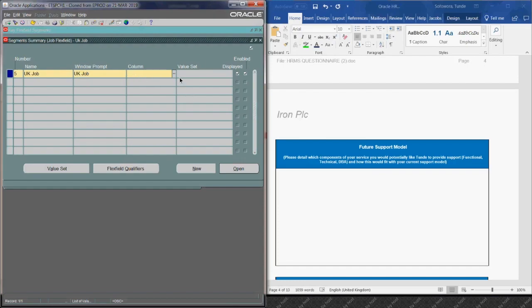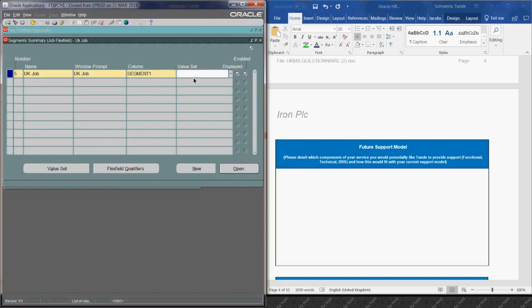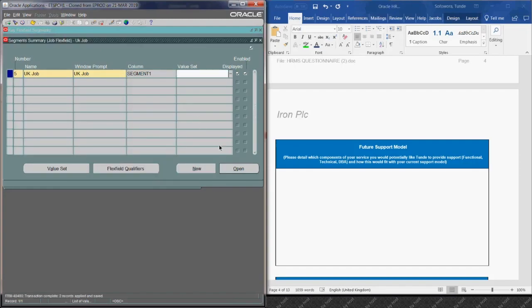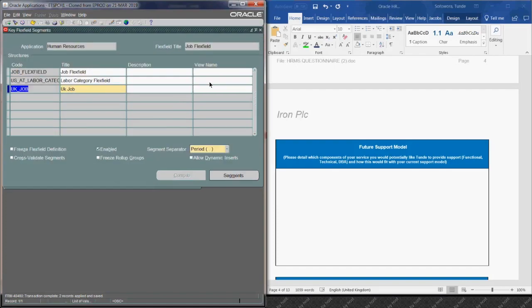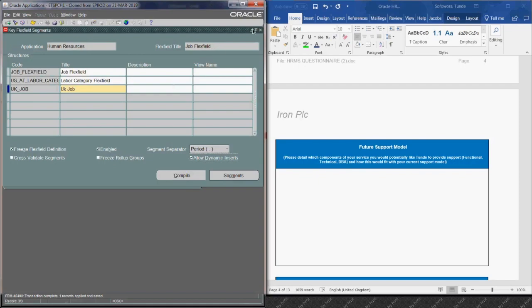It says what are the attributes? On these attributes, just select segment 1. The value set we can do later, because of our time. I will show you how to do the value set. So with this, I can just quickly save. Once you save this, you go out. Because it's a job, the 2 things you need to do before you do your final save are to freeze and allow dynamic insertion. Then you save. Yeah, so it's been saved.